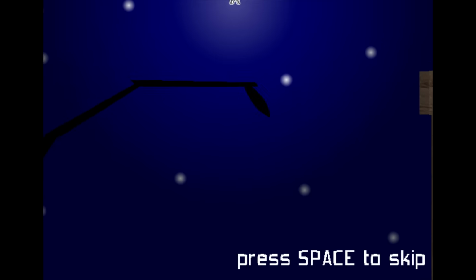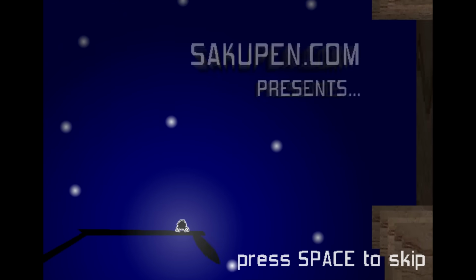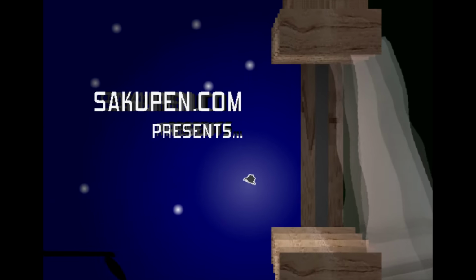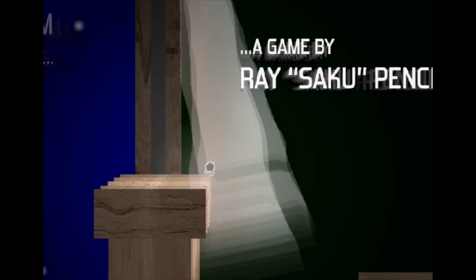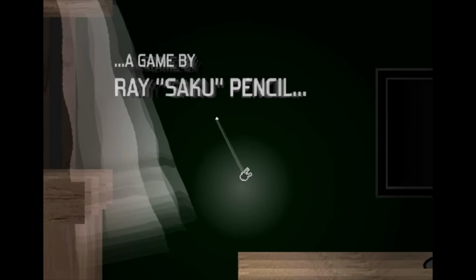So, we're going to be playing this with a mouse. And here's our plot right here. SakuPen.com presents a game by Ray Saku Pencil. Okay, cool. So, that spider had the audacity to sit on top of this monitor that happens to be alive. And then the monitor absorbed him into the internet.